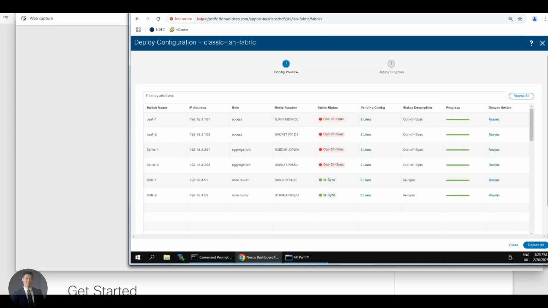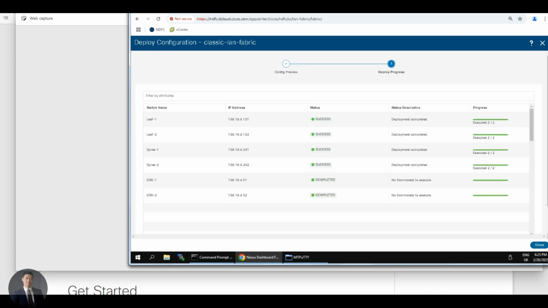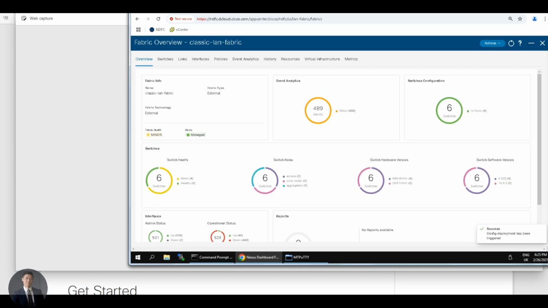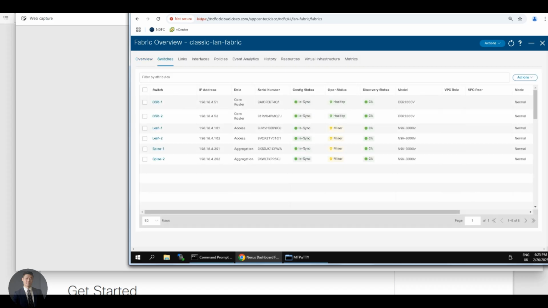After that, click deploy all. This is going to make all components in sync. On the upper right here, we see deploy completed. Click close. Go to the switches. We'll see the router, the access, the aggregation spines. They are in place. We have built the fabric for the rest of the lab.